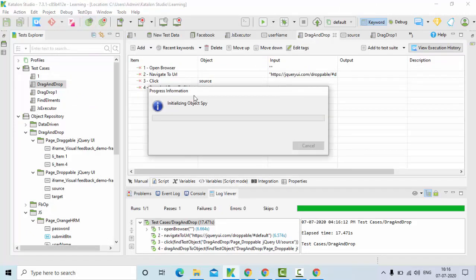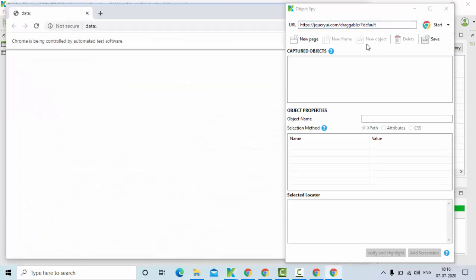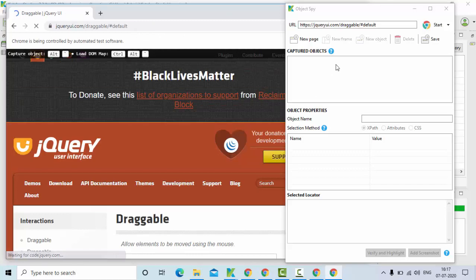So now, to identify the objects, I am using the spy object here, and I am using this particular website called jqueryui.com, where the default is a particular web page. I am taking it because there are quite a few examples on this.